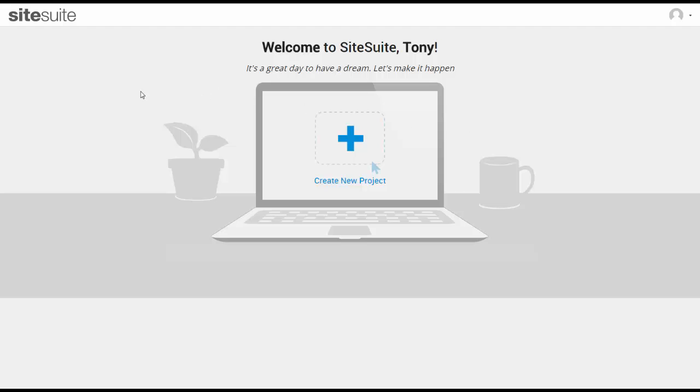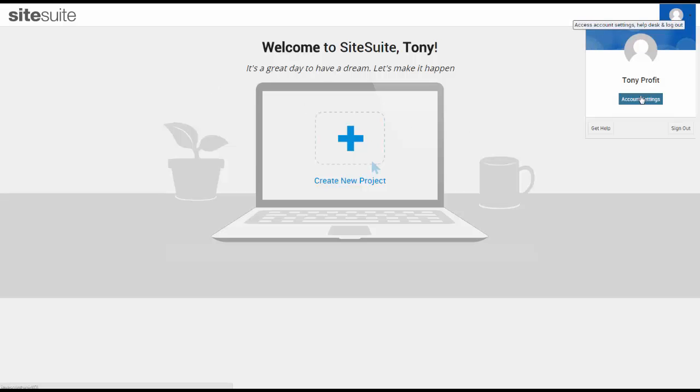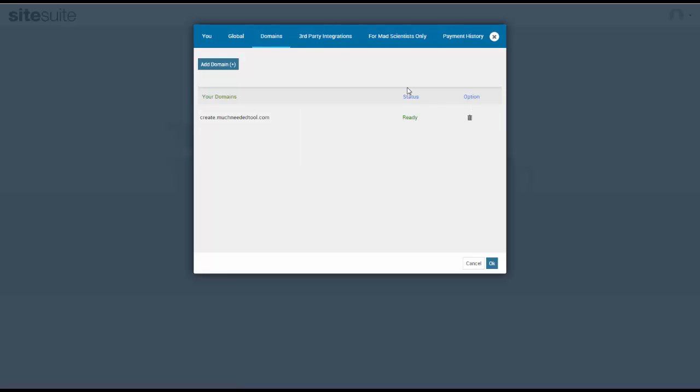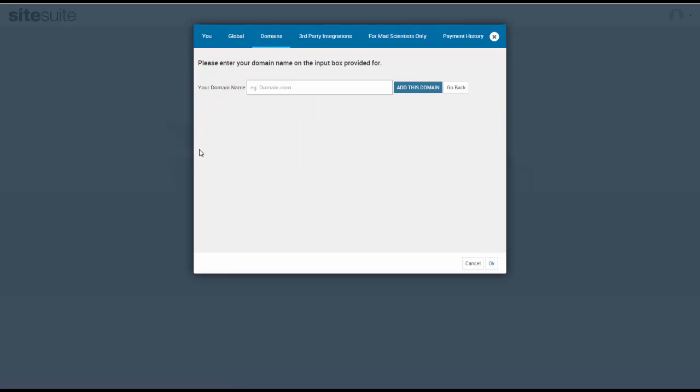You would just log into your SiteSuite. You would come up here, if this thing wants to cooperate, to account settings. You would go into your domains, and you want to add a domain. And let's just say, for instance, you were going to do muchneededtool. I'm just using this as a for instance because obviously I can't show you if I'm not using the domain. I would add the domain.